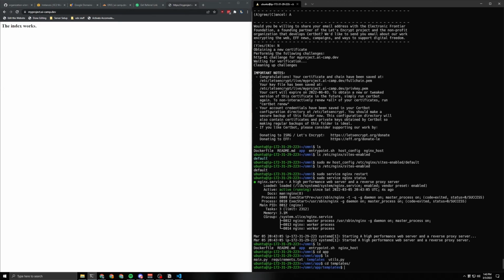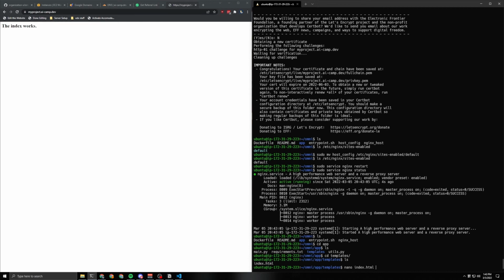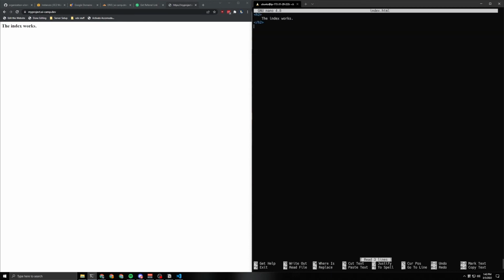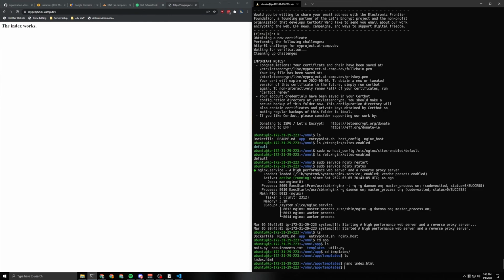That's just what I put in the actual index file. That's just what I put there because it was a placeholder, and that's how it's done. And so at this point you should basically be good to go.